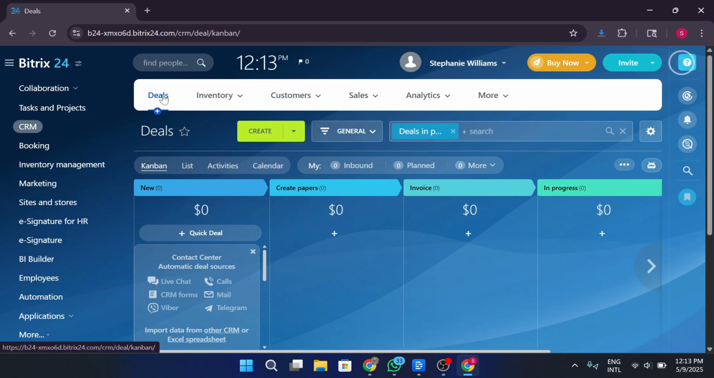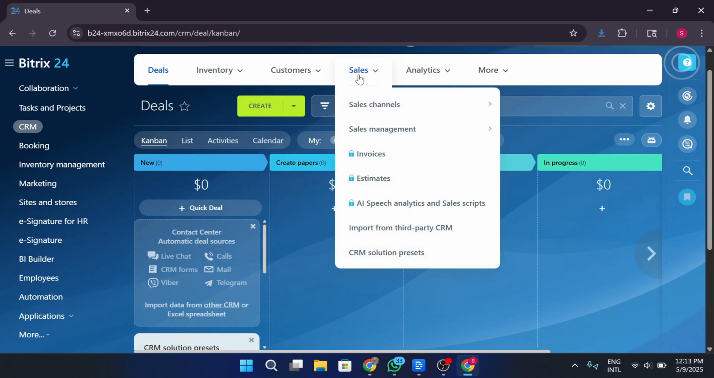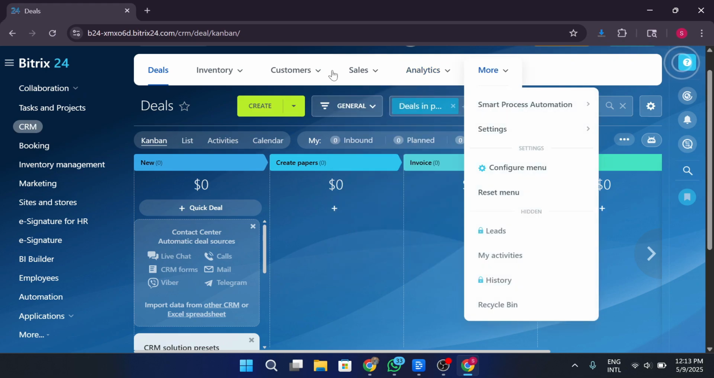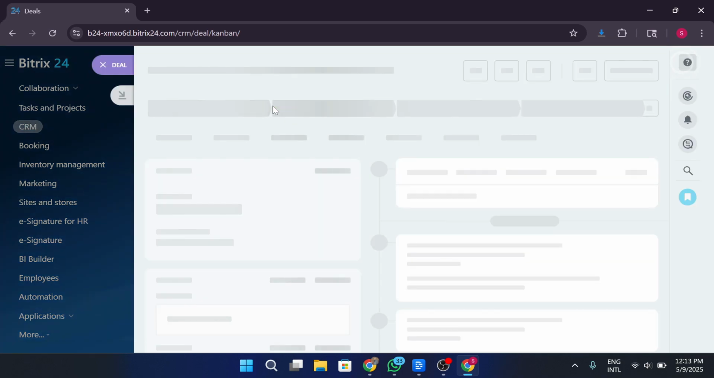Inside the CRM section, you'll find several powerful tools including deals, inventory, customers, sales, analytics, and more. This is where the real business management happens. Let's begin with the deals section. This is where you can manage and track potential sales opportunities from start to finish. Click on Deals and then select Create. This will bring up the form to create a brand new deal.